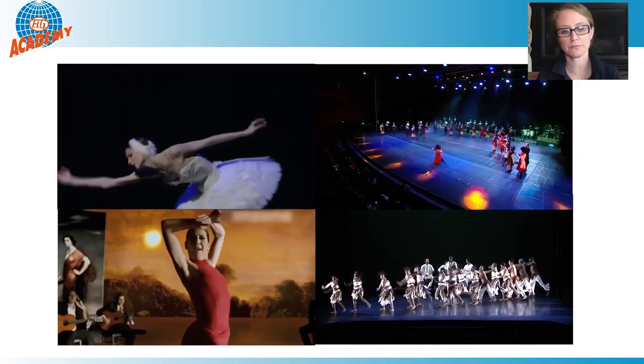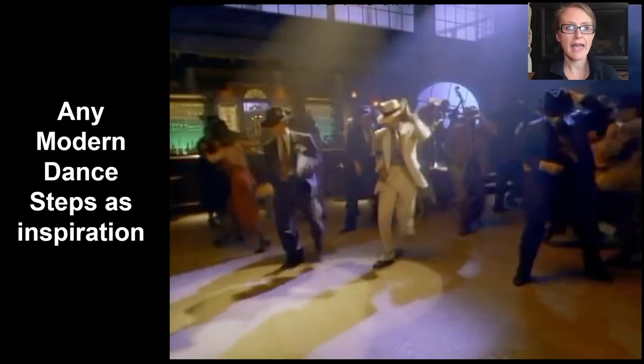specific genre of movement. And lastly, the Code of Points offers any modern dance steps as inspiration, which means coaches and gymnasts have freedom to create and freedom to take inspiration from any dance they find or can imagine. Here's a very iconic example, very well known.